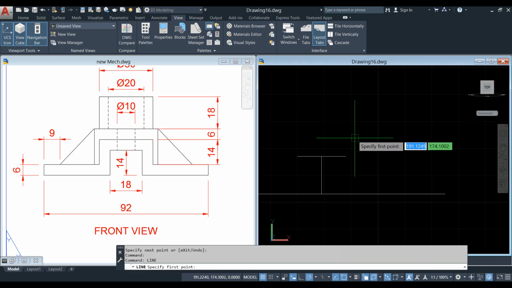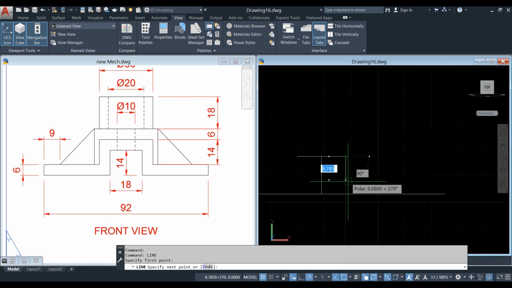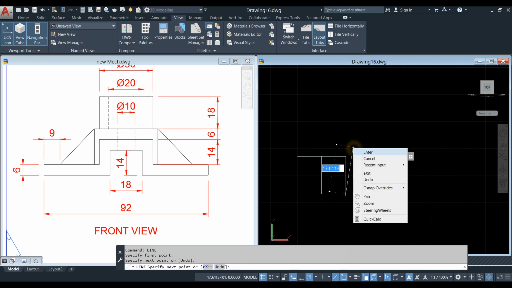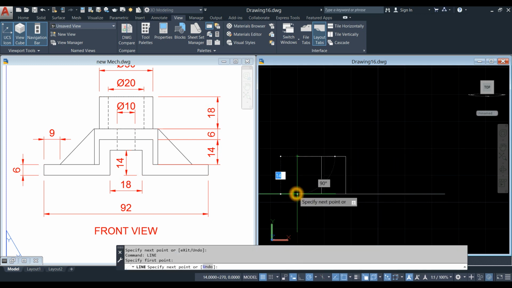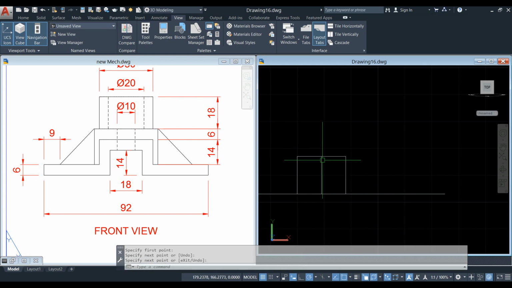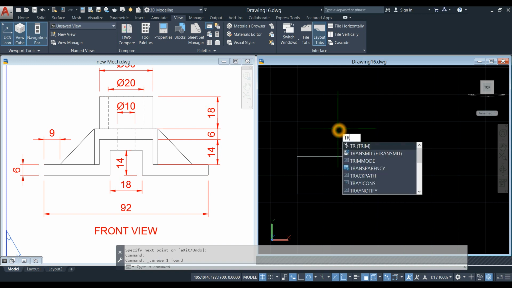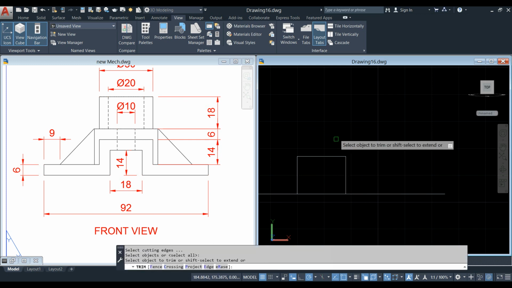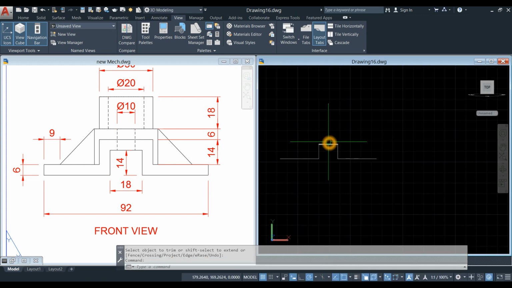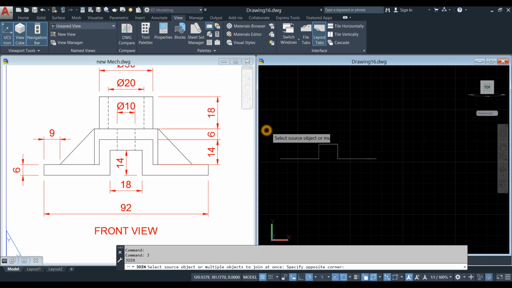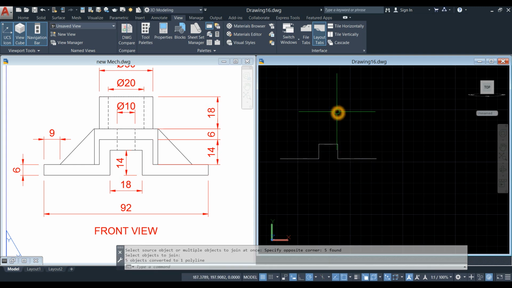Right click to repeat line, end point to a perpendicular point. Right click to repeat line, end point to a perpendicular point. I don't need that one, so delete. Type TR for trim command, enter twice, and click that line. Now I'm going to join the segments. So type J for join command and select the whole thing.